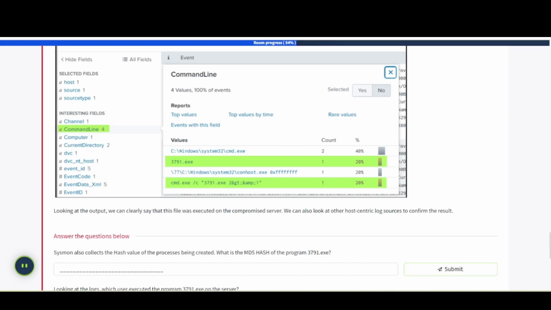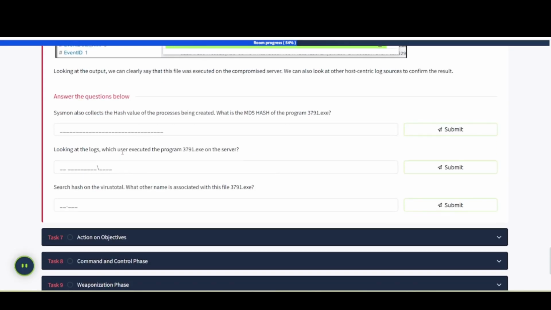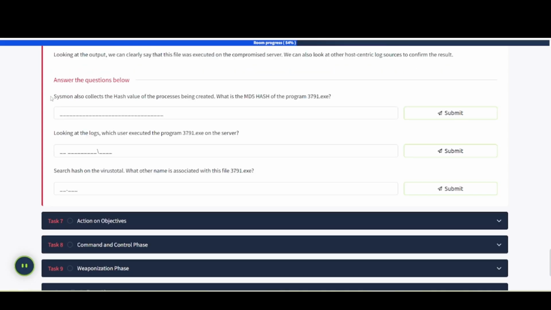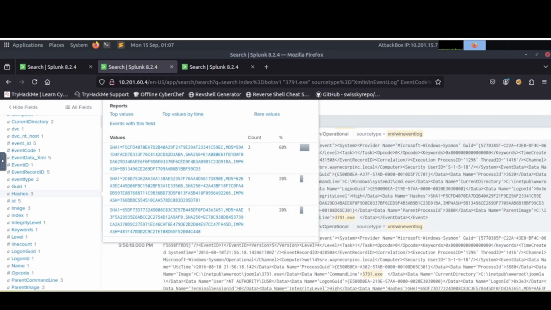Good to know. All right, question time. Once again, pause the video and try to answer these yourself, then come back to the video, and we will continue on. Let's take a look. Sysmon also collects the hash value of the process being created. What is the MD5 hash of the program 3791.exe?